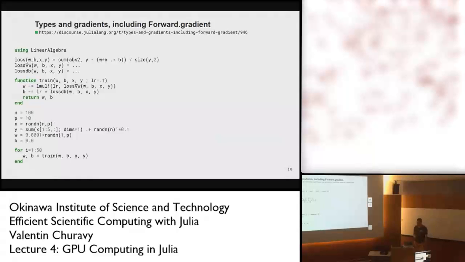In order to move this to the GPU, the only thing I need to change is x equals CuArray of x, y equals CuArray of y, w equals CuArray of w. By moving my data to the GPU, I'm now using Julia's multiple dispatch to select the right methods that are implemented in CuArrays, for example for plus and matrix multiply.